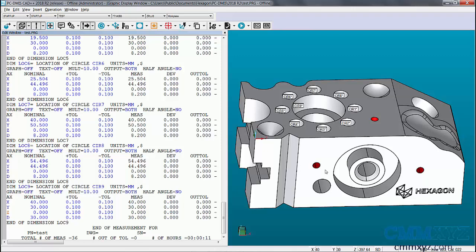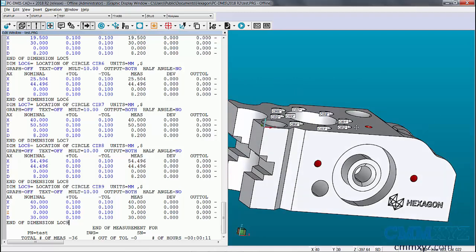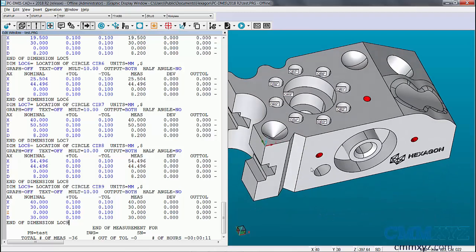Now we want to work on the thumbnail. The thumbnail is just a very simple graphic image, so you could really choose anything that you want, but if you don't have one easily available, I just find using PC-DMIS is the easiest method.